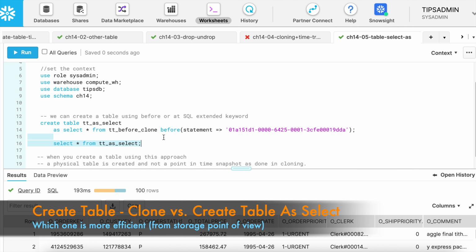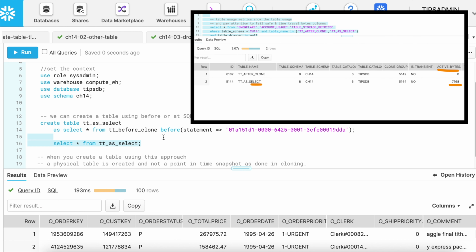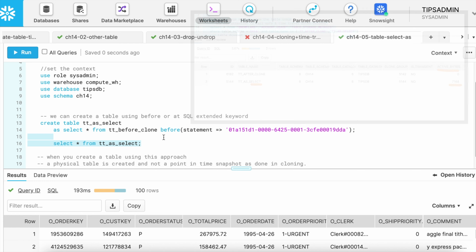Now there is a difference between creating a table this way and creating a table through the clone keyword. When you create a table using this approach, you actually create a physical table. However, when you create a table using a clone, it is a zero copy clone that we are going to cover in detail in the next chapter.